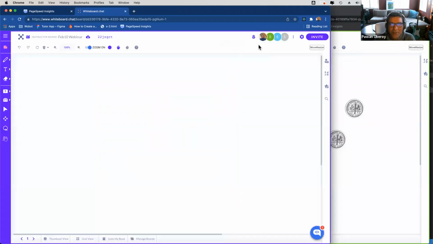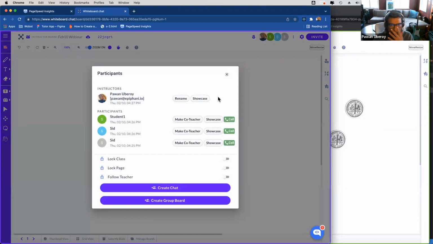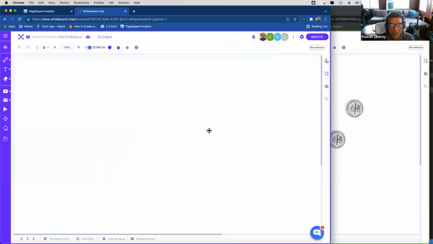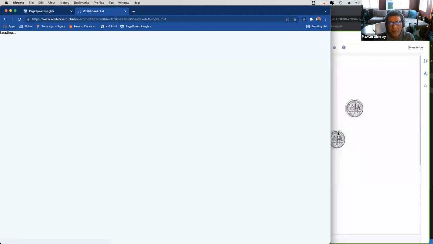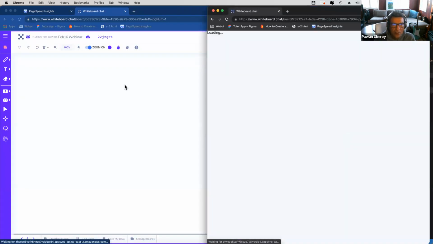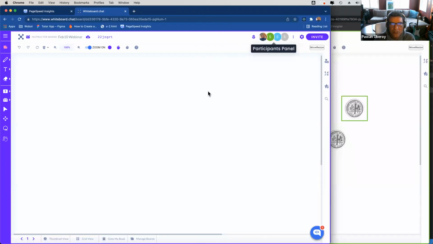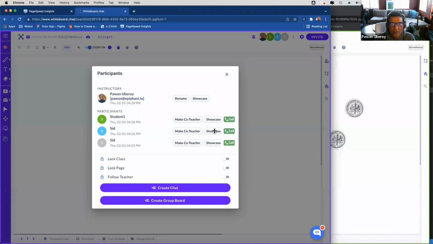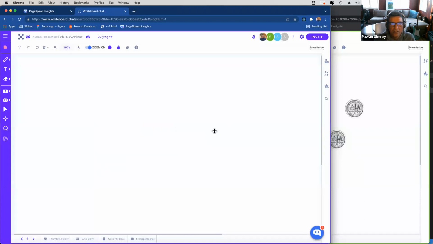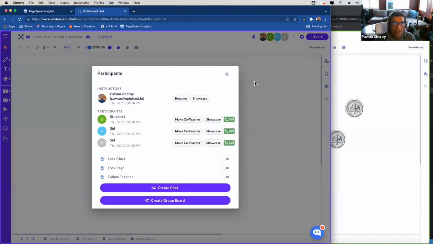In the participant panel here on the top, you can showcase a student's work. Let's say a student is doing really well and you want to showcase their work to the rest of the class anonymously, you can just click the little showcase button and everybody's board will update to show that student's work. If I showcase this work, it'll update. Oh, okay.